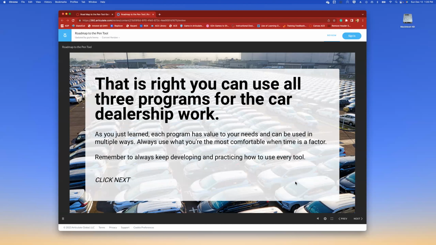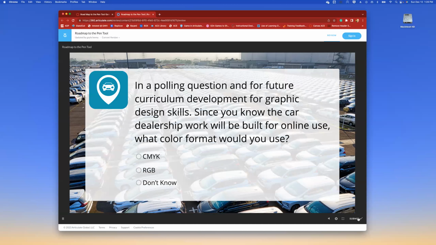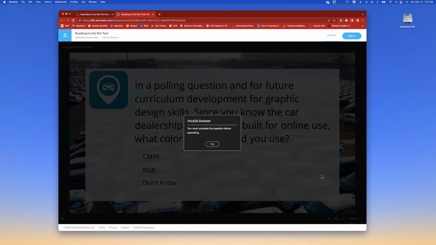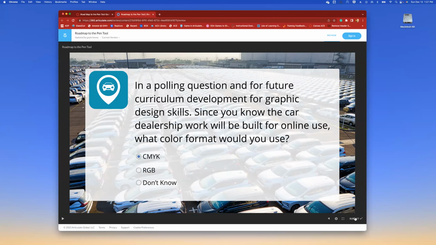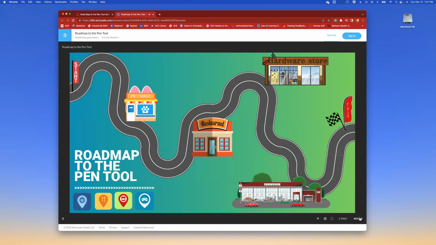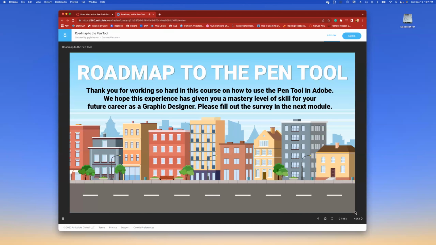And that's the last stop on their roadmap journey. There's a polling question. It is more for the school to understand, if we build these mini courses, because in my mind, this is a mini course, is this going to be beneficial? CMYK, RGB, understanding those different things. And then the course ends. It finishes, the car starts and then finishes to the end. And then the next one, just the end screen.